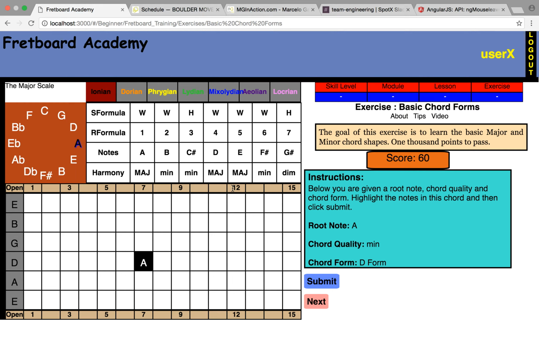Hey guys, I'm going to give a demo of an exercise that I'm building for my app Fretboard Academy, which will hopefully be online in about a month. So this is just a basic little quiz on the major and minor chord shapes.